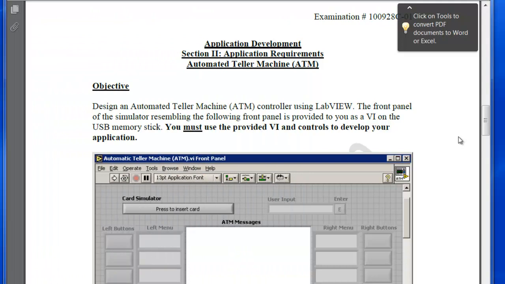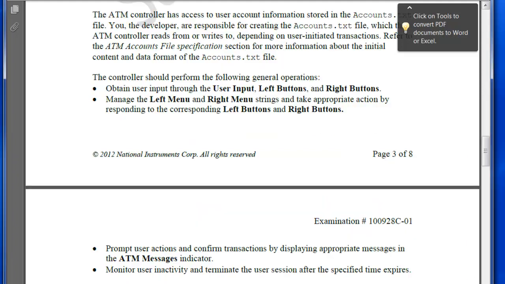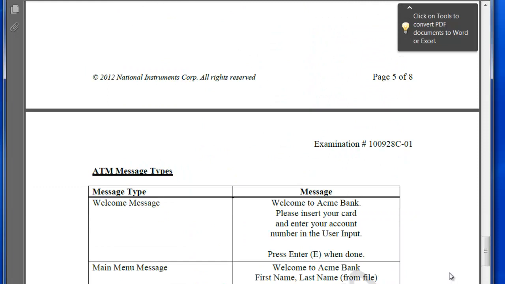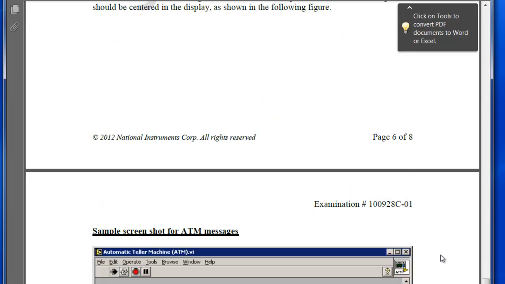This document is the specification requirements. I'm sure you're all very familiar with it, as you've been practicing on the 4 sample exams that are available at ni.com. This document begins with the front panel. It goes on to detail the general operation of the application. Some of the controls, the indicators are described, sequences of the operation, data structures, possible file content, etc.